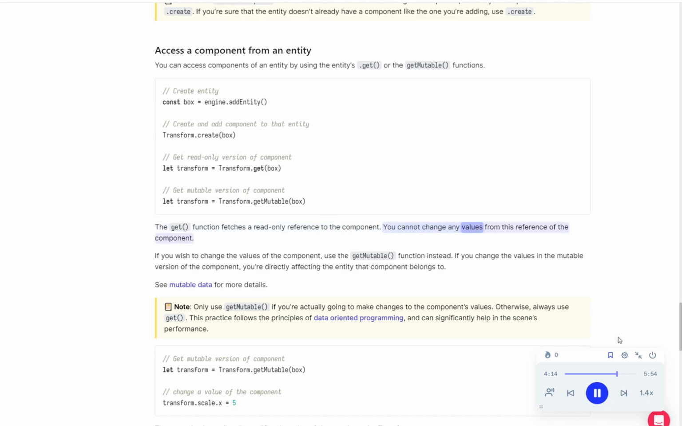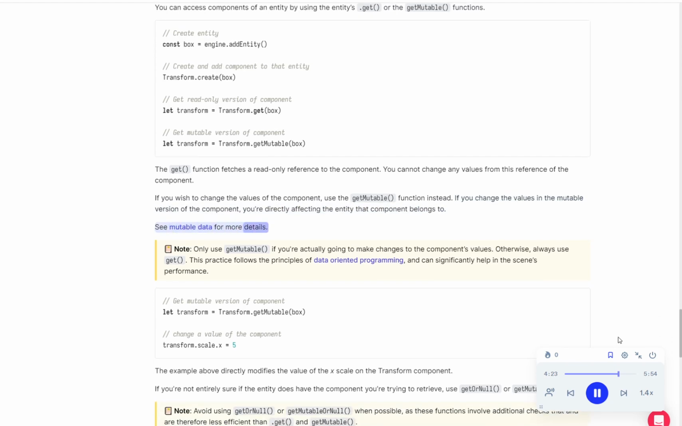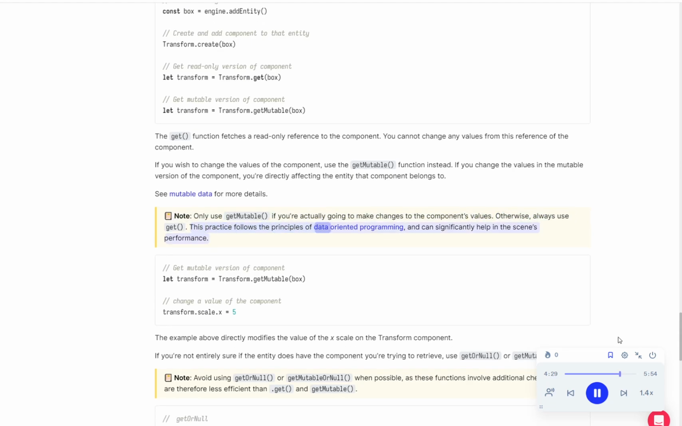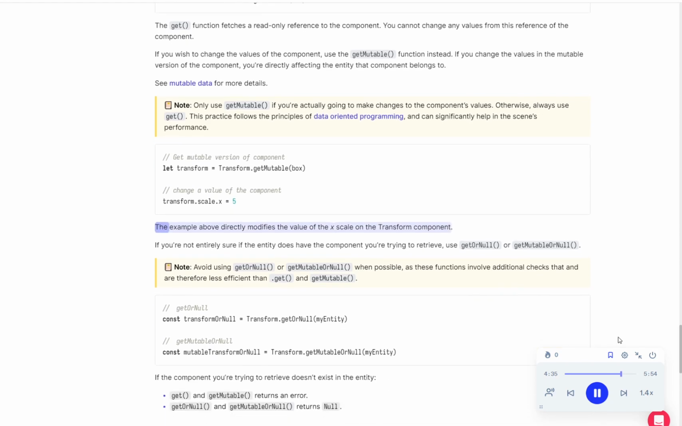You cannot change any values from this reference of the component. If you wish to change the values of the component, use the getMutable function instead. If you change the values in the mutable version of the component, you're directly affecting the entity that component belongs to. See mutable data for more details. Note, only use getMutable if you're actually going to make changes to the component's values. Otherwise, always use get. This practice follows the principles of data-oriented programming and can significantly help in the scene's performance. Get mutable version of component: let transform = Transform.getMutable(box). Change a value of the component: transform.scale.x = 5. The example above directly modifies the value of the x scale on the transform component.